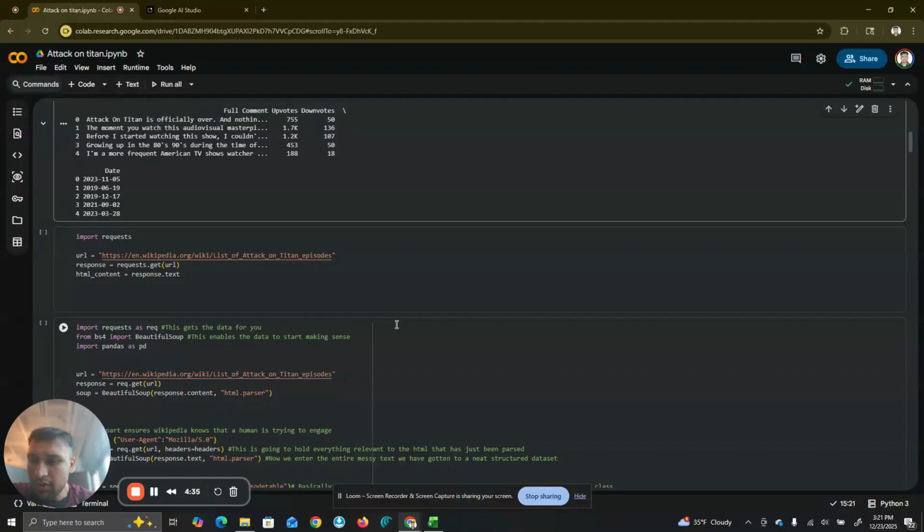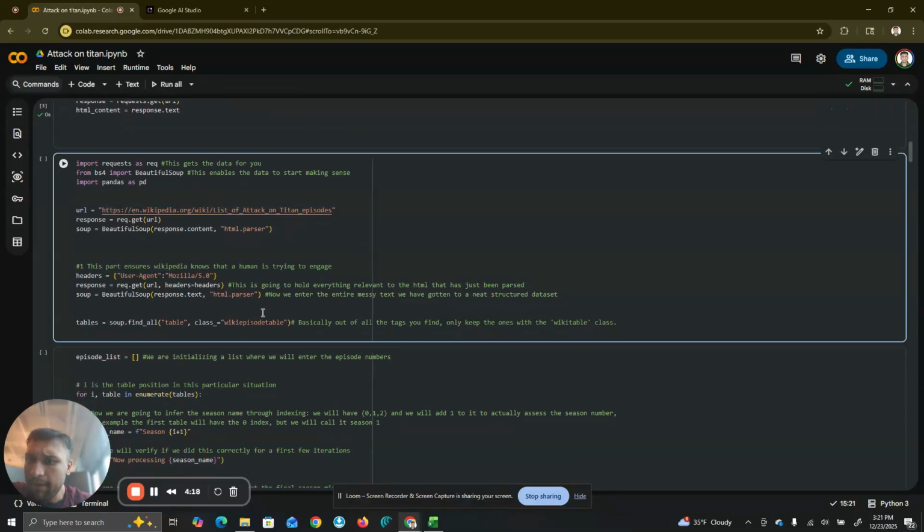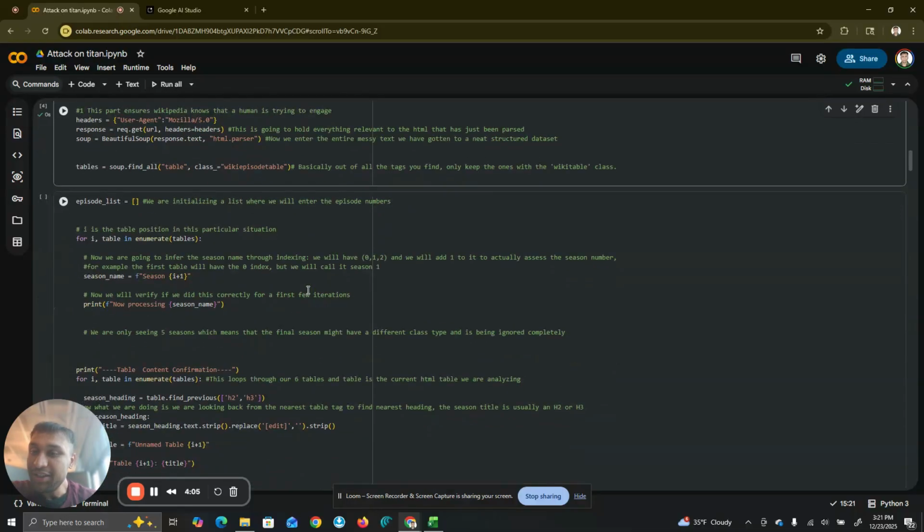And here is where it starts to get a bit tricky. We are going to use Beautiful Soup to basically get the HTML code from the Wikipedia site. What I'm trying to do here is get all of the episodes from Wikipedia, because I need to attach every review to a particular season. So that is what I'm trying to do. Of course, I have added a bit of complexity to it just for my own knowledge gain.